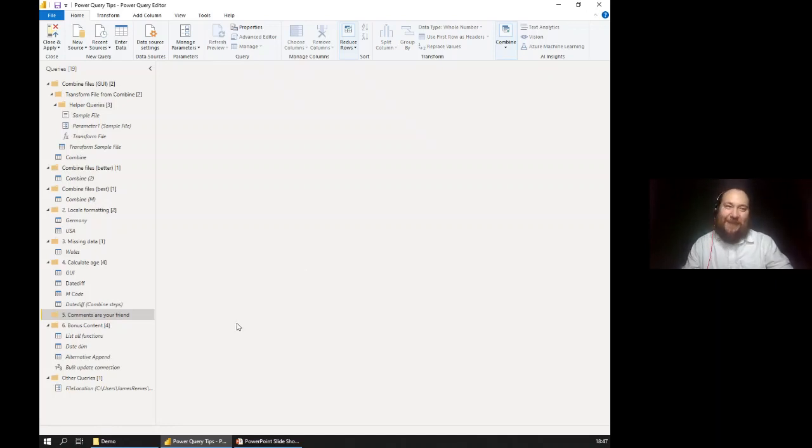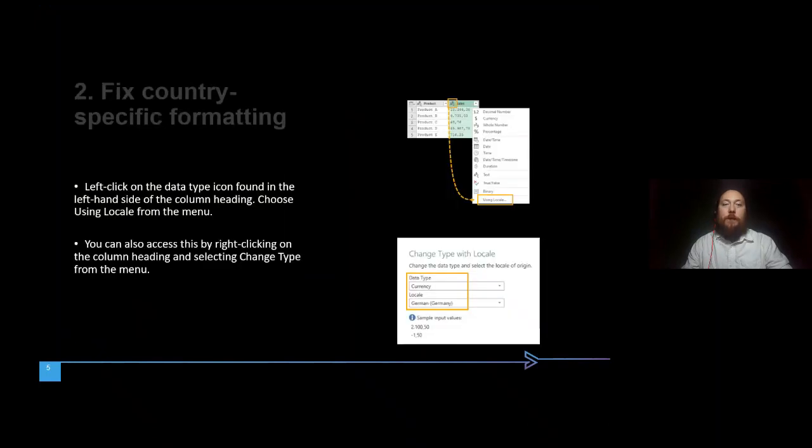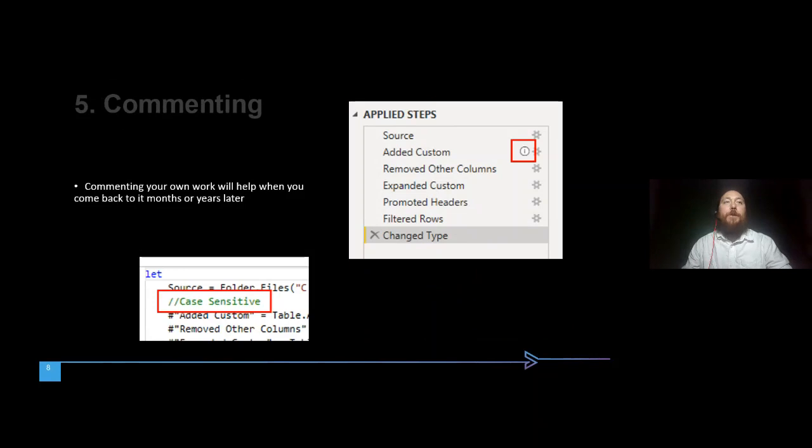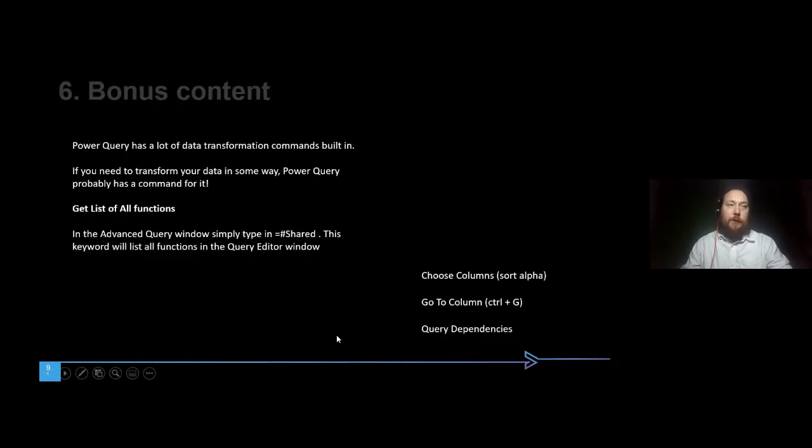I would always calculate age in Power BI and DAX, because of course then it's live as per the report, as opposed to the last time you refreshed the query. But I think that's probably an aside. Over to you, bonus content.